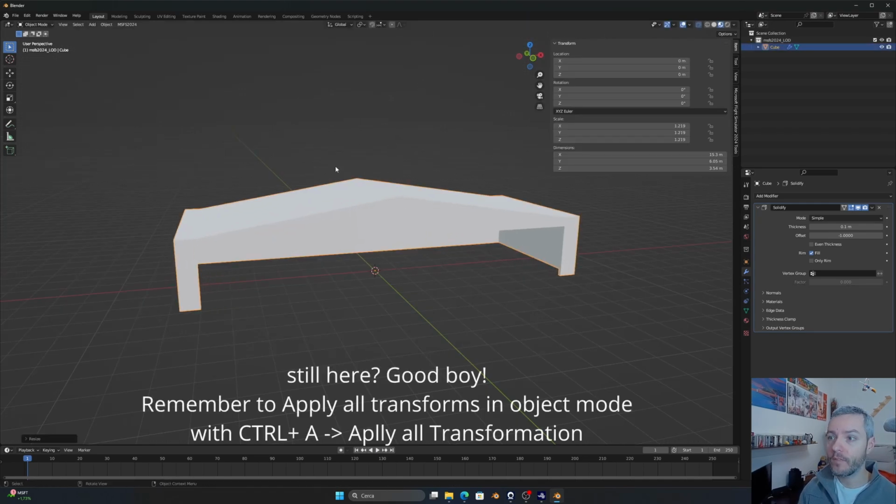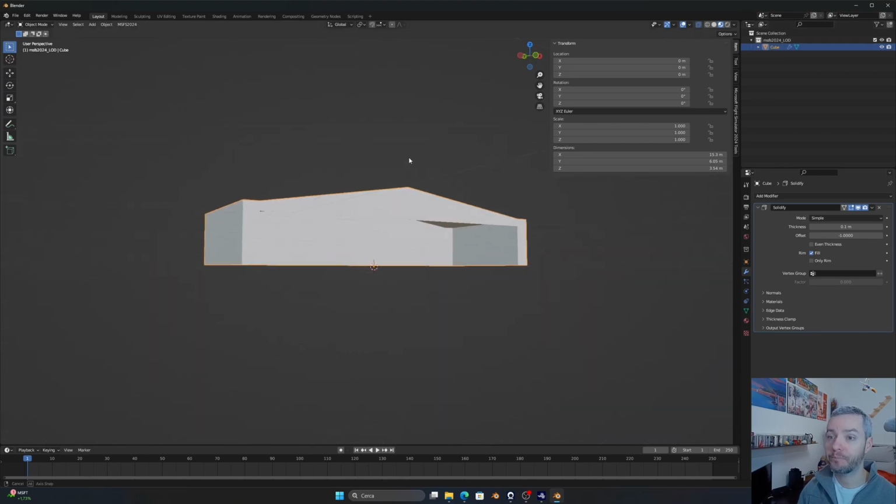Now this is our first hangar, and remember, when you are creating an object for Microsoft Flight Simulator, always apply your transform by pressing Ctrl A and apply all transforms, so it resets the scale and the location and the rotation of your object. So we have a single mesh. This is the single mesh, the cube.